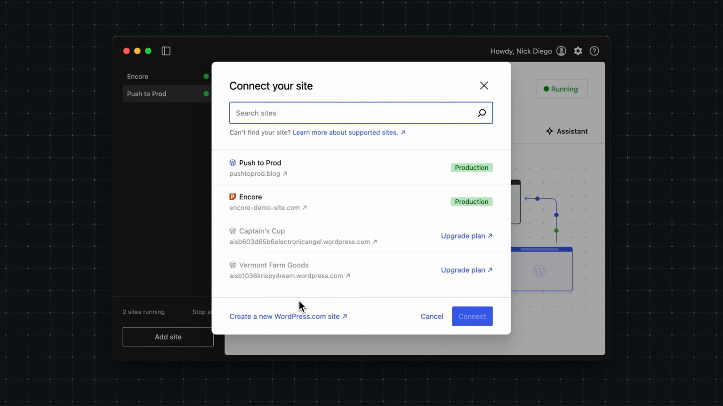All right, so here we are in WordPress Studio, and you can see that I have a couple sites already set up, Encore and Push to Prod. Now, if you've never used Studio before, you can download it at developer.wordpress.com/studio, and then you can follow along with the video. Now, I'm going to come over to my Push to Prod site, and when we're concerned with Selective Sync, we're going to be working out of the Sync tab.